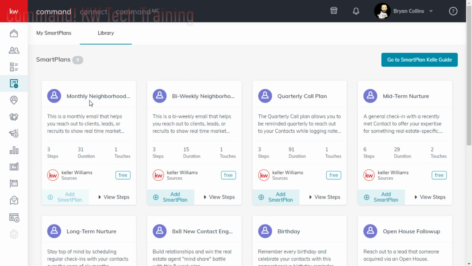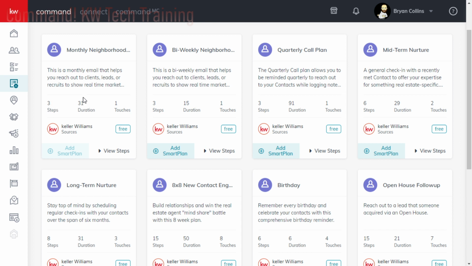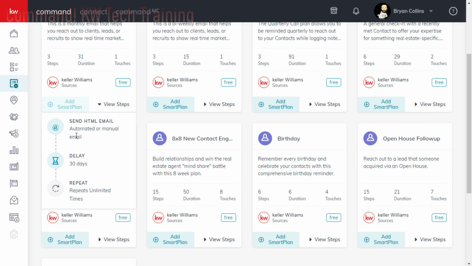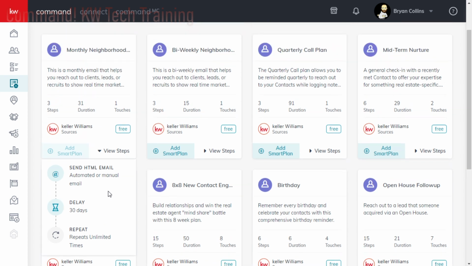So there's the monthly neighborhood touch, and it kind of gives a description. It's a monthly email that helps you reach out to client leads or recruits to show real-time market information. So you can see there's 3 steps. It's a duration of 31 days, and it's 1 touch for those 31 days. You can view the steps if you want to preview what exactly it does, and you can see here that this Smartplan is going to send an HTML email. It's going to delay 30 days, and then it's going to repeat unlimited times. So every month until someone unsubscribes or you take them off of the Smartplan, they will get that touch.